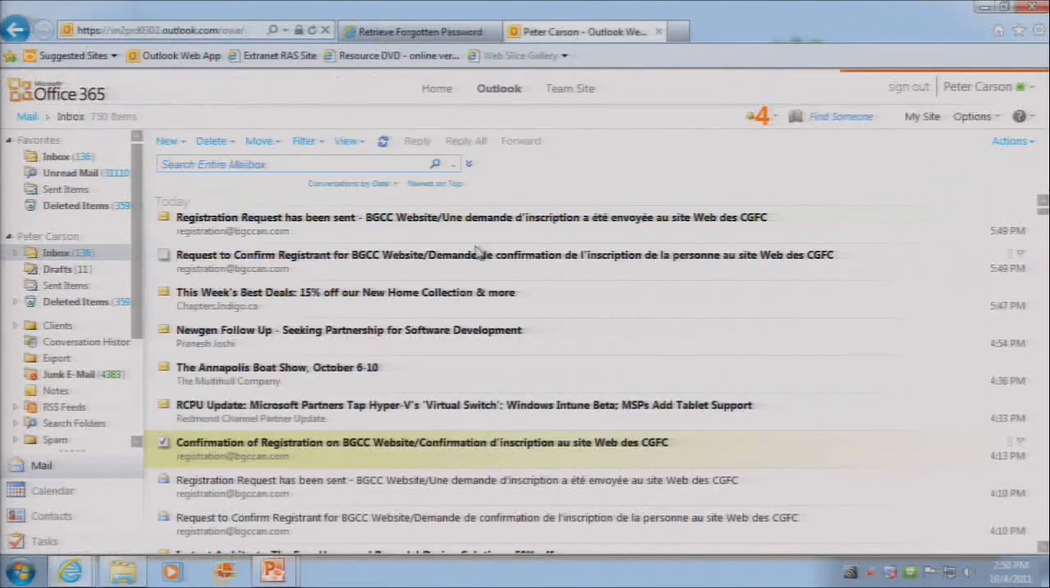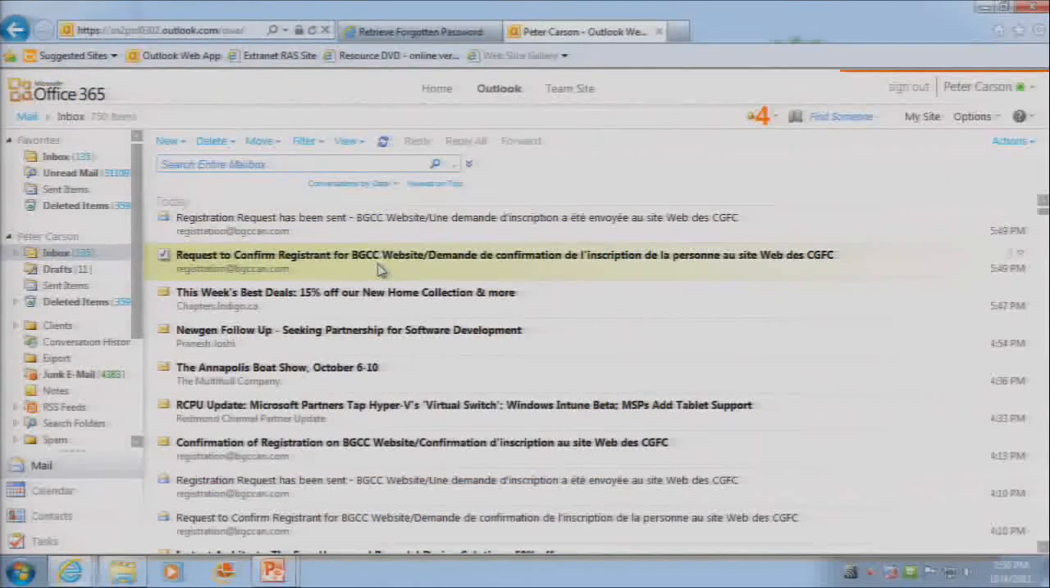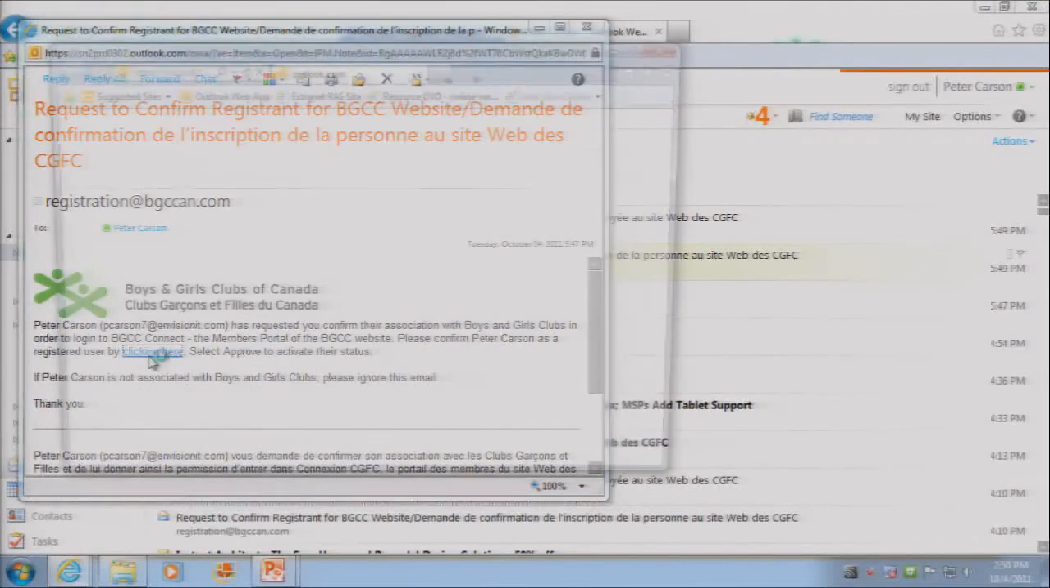So we got 2 emails here. One is the request has been sent. So I'm wearing my hat as the person who's come in to register on the site. Thanks for registering. You're going to get a second email once your account has been confirmed. And the second email here is to me, the person that was named as the approver for the account. So I need to click here to approve this person.